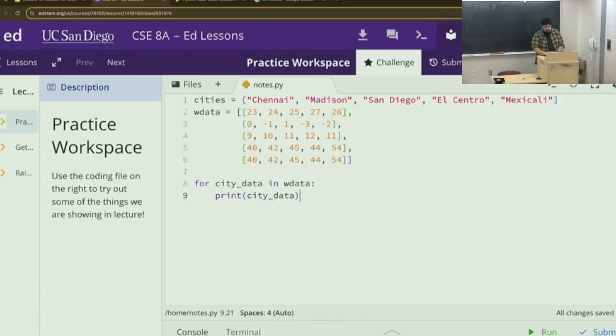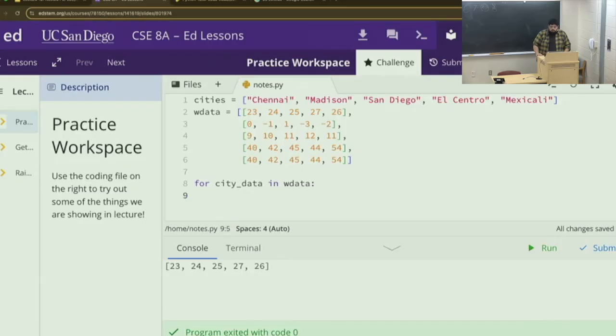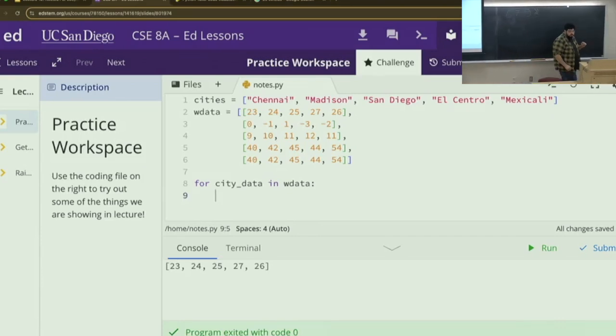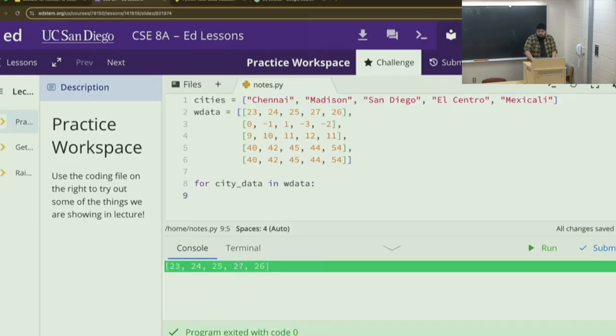City data. Let me just break out of that immediately so we can see what's the first thing that gets printed out. We run it. It's the whole list, right? Not the actual value itself. You're getting an entire list. But what can I write now so that I could print out each one of the numbers individually? So instead of the entire list, 23, 24, 25, 27, 26, all as one list object, how can I print out 23 as one object, then 24 as another object, then 25 as another object, then 27 as another object? How can I do that?